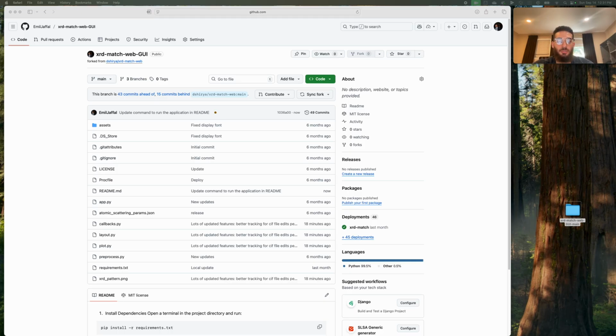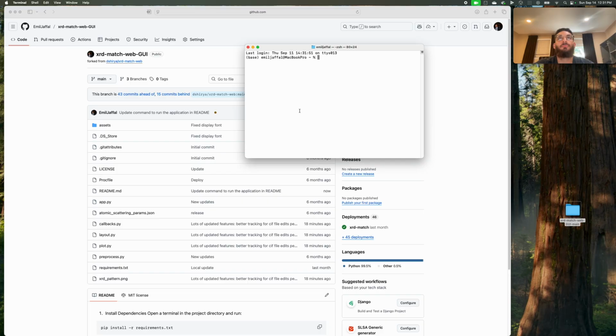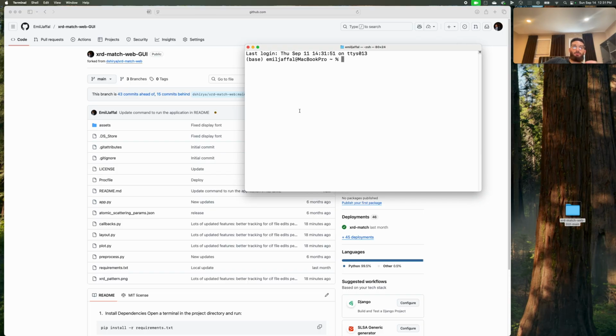Then you're going to want to open your terminal. Okay, perfect. So now you have your terminal open. Terminal in MacBook. If you're working on Windows, it'll be PowerShell for Windows and whatever else for Linux, etc. So you want to navigate over to where your folder that we just downloaded is. So cd desktop, XRD Match Web GUI main. Right.